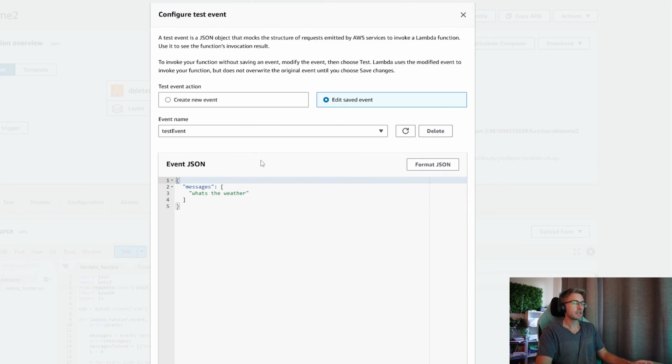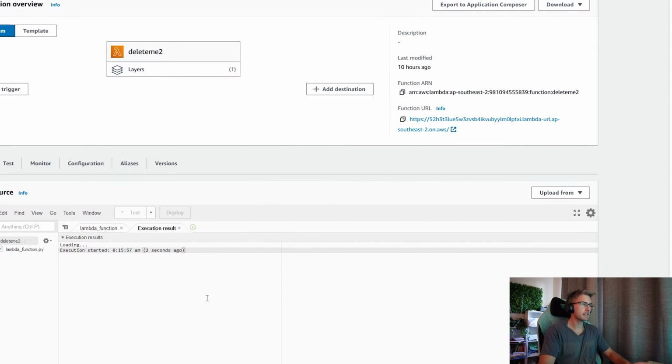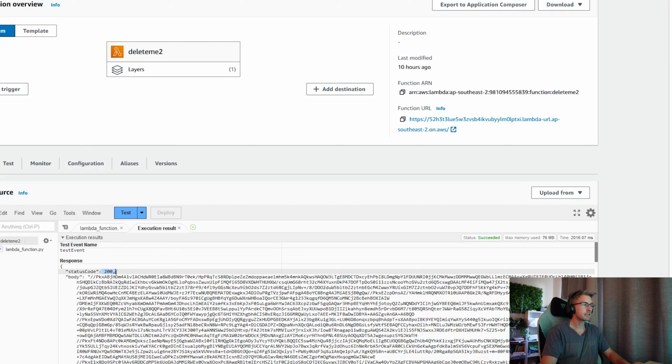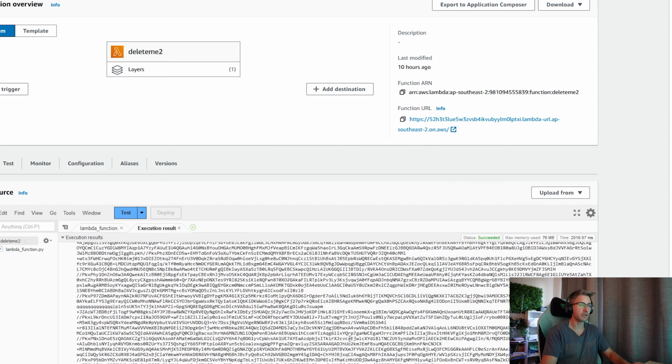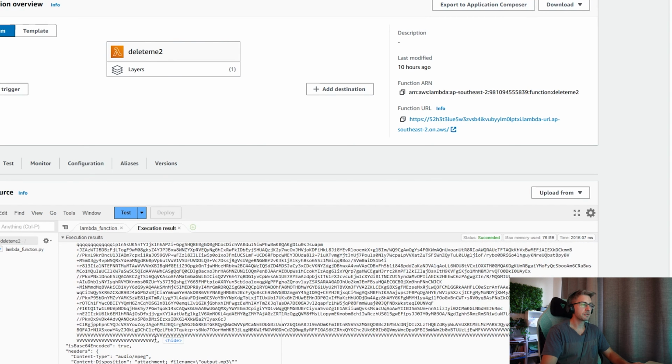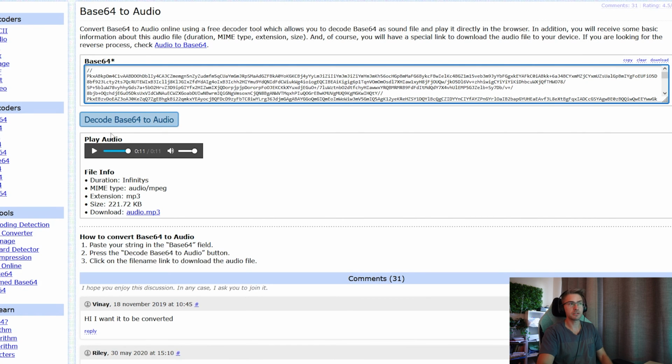So I started looking into MP3 base 64 encoding and decoding. Essentially, it would take binary text and convert that into a usable format that it could use to recreate an MP3 file. So if we have a look at our test event, we're going to send through what's the weather. We'll do a quick test. And we get a 200 status code, but you'll notice this huge body of text. Essentially, that's base 64 encoded. What we have to do is grab all of that text, and either have a script locally that'll re-encode that into an MP3 file or just use an online converter.